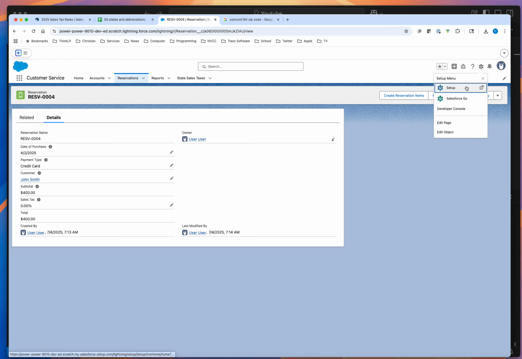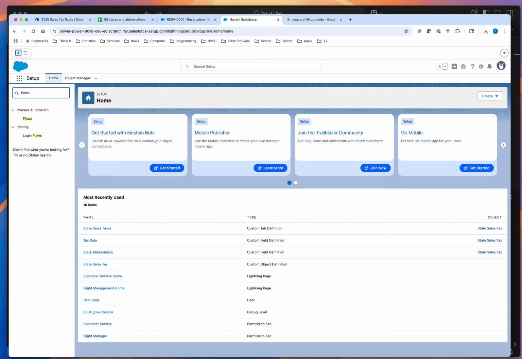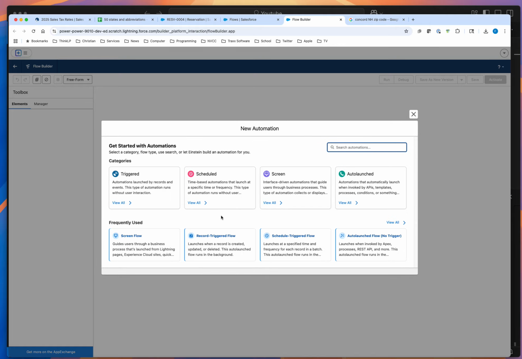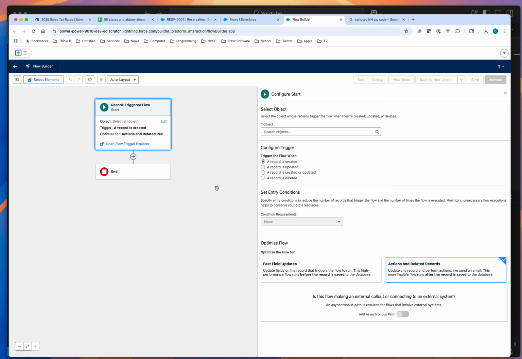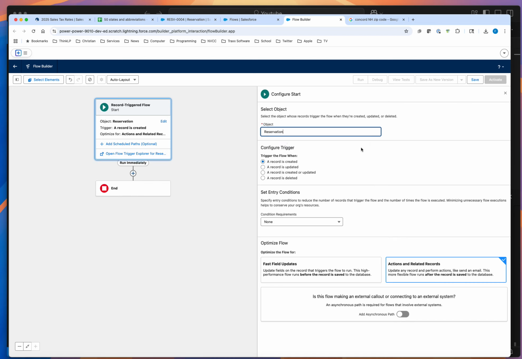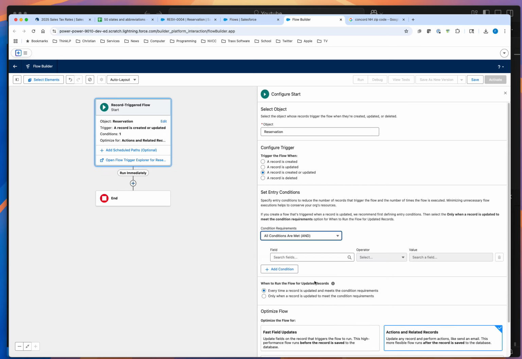So let's go ahead and we'll go to setup and flows. And let's go ahead and create our record trigger flow. So we're going to go ahead and create a new flow. It's going to be record trigger. And the object it's going to trigger on is the reservation. All right. And we want to make sure that this only triggers when a record is created or updated. And then the condition requirements is going to be an and.